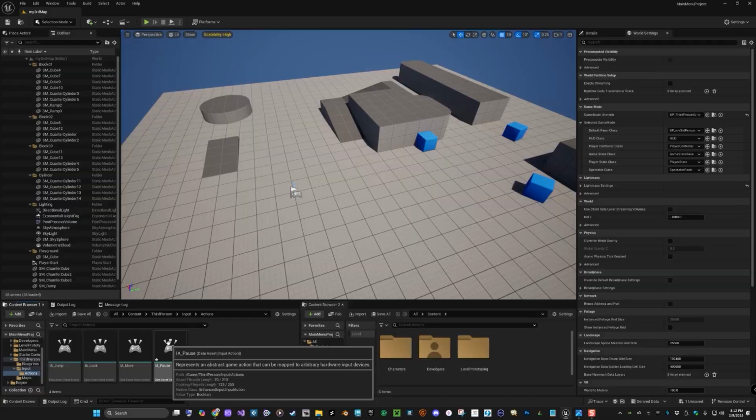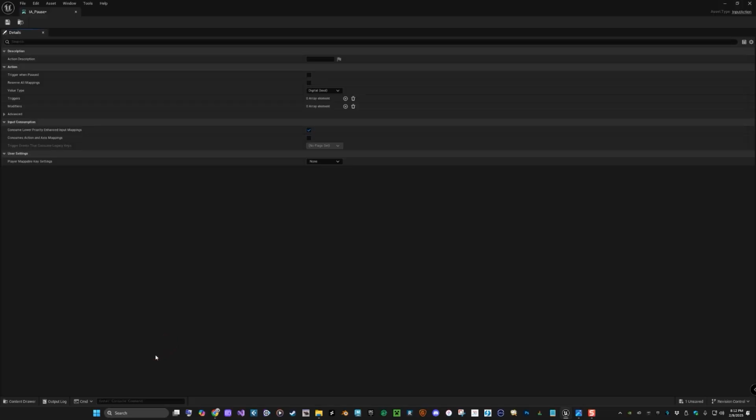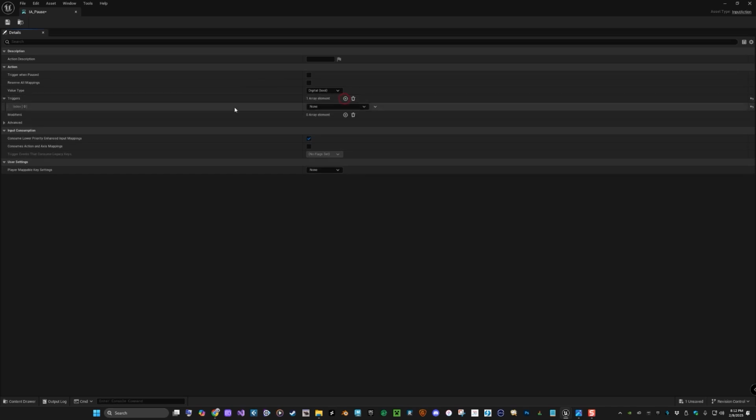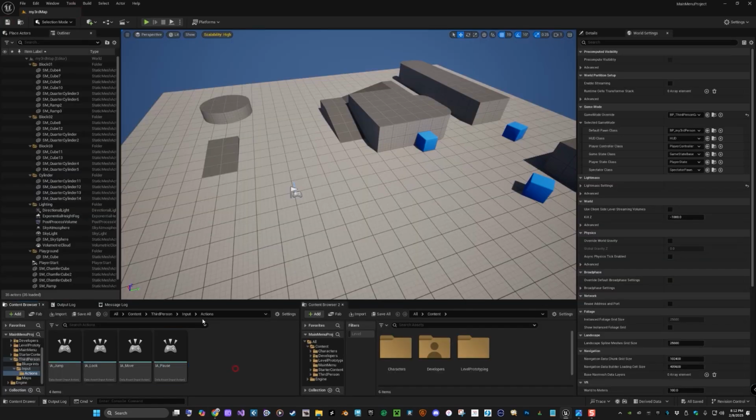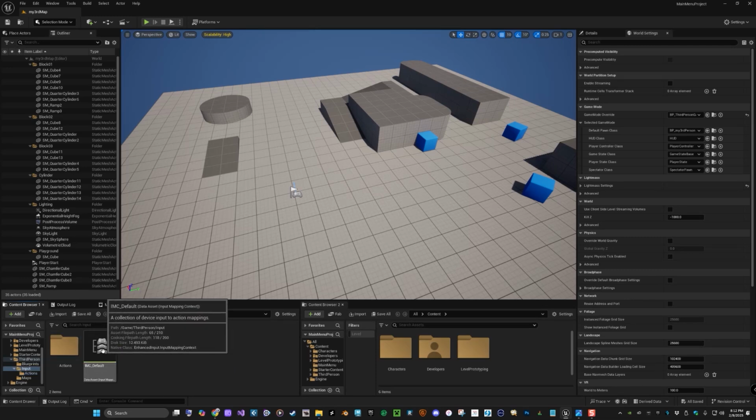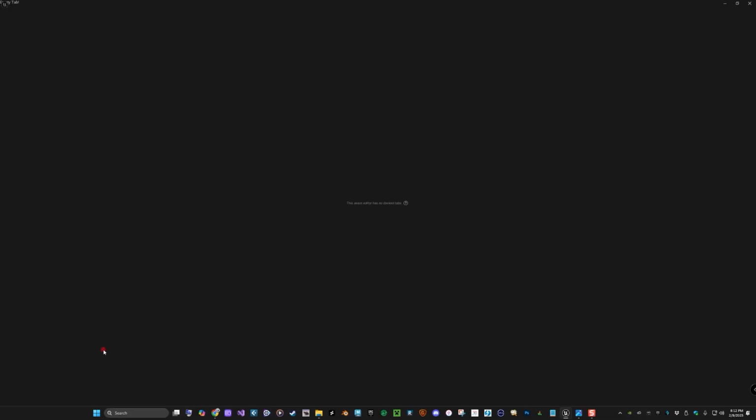All right, and it is very simple: trigger when paused. And the trigger, when it's triggered, is when it's pressed. So I press a button and it triggers a pause, whatever that is. And so we go back out here, go out one level. So go up one level in the directory, input mapping context.